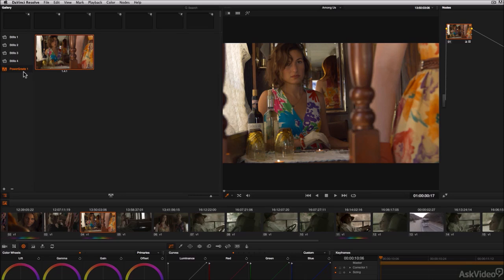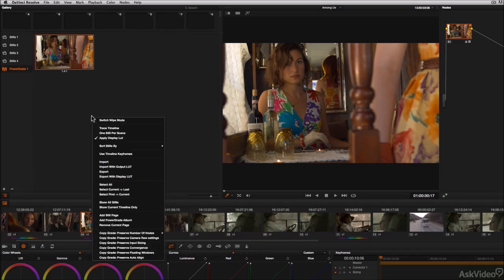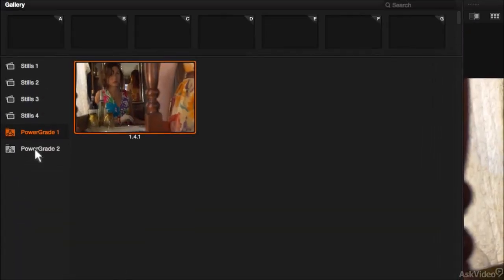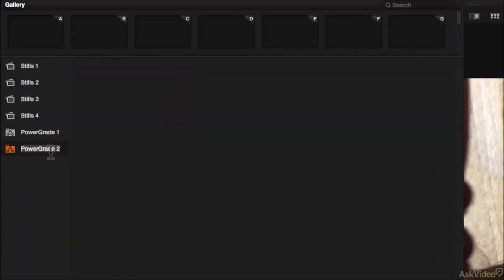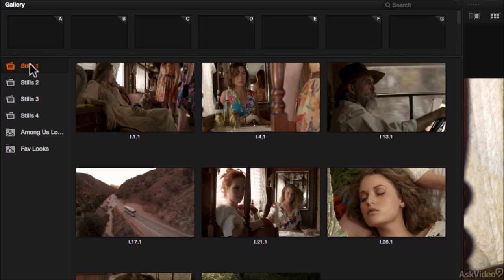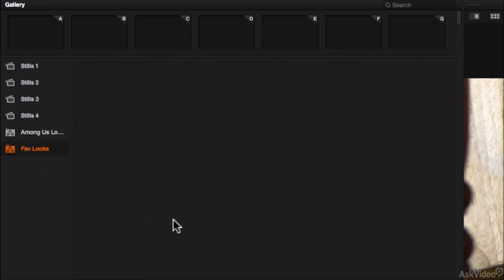Now, starting with DaVinci Resolve 11, you've been given the option of creating multiple power grade albums. And you can do this by right-clicking in a blank spot of the gallery page and choosing Add Power Grade Album from the drop-down menu. Now, you can rename these just simply by double-clicking into it, so you could say, like, favorite looks, for example. So that's the difference between individual stills pages, just available to one project, or power grades, which are available to any project.